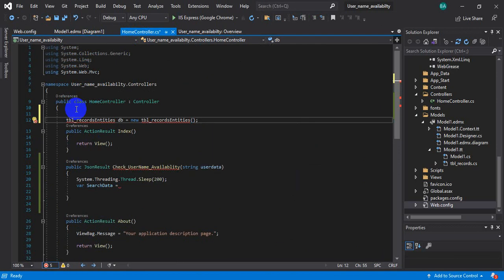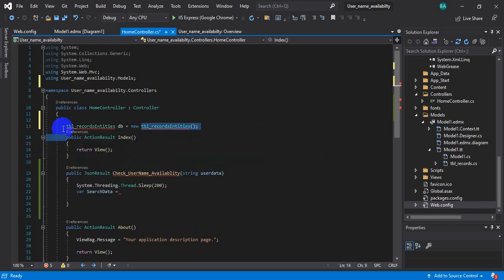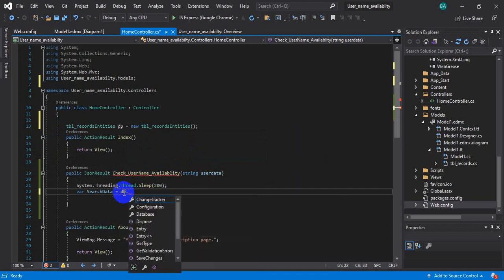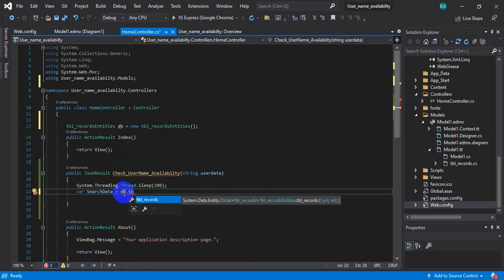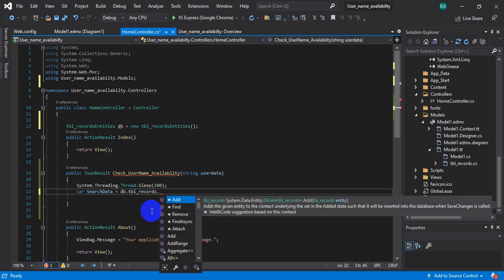Okay, just press Ctrl+dot for accessing the Models folder, that specific folder. And now I'm going to work on it. After that I'm going to retrieve my table name, which will be accessed through db dot. And now you can see that I will be able to access my tbl record table. Okay, after that I'm going to click on dot, and fetch the specific name which I want to search first.